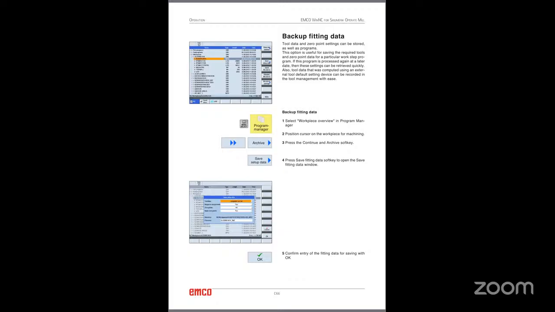So backup setting data means, in order to machine a workpiece, we need some information, right? Machine setup information. We will save all that information in a particular file, which is called backup setting data. That means tool data, magazine, zero offset, base zero points, information related to the program. So later we can load this and use the same setup.